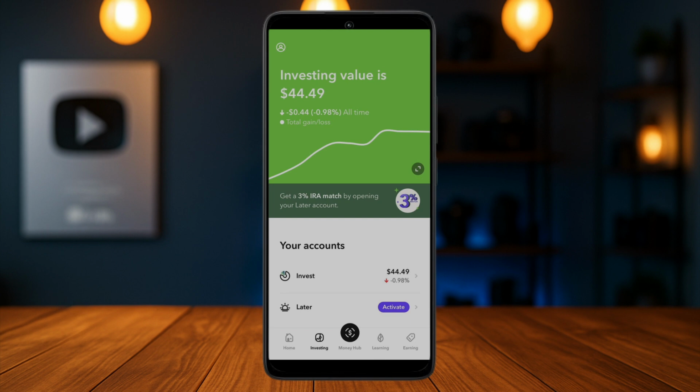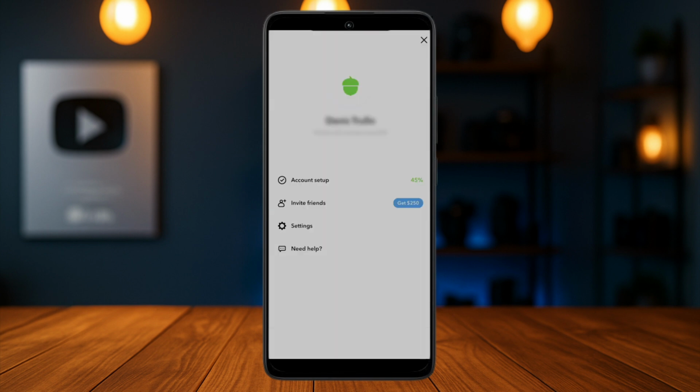Once you're inside the app of Acorns, you'll need to head over to the profile section, which is this person icon on the top left of the screen. Once you tap on it, you're going to be taken to your profile. Now you'll need to head over to the option called settings. Just tap on the settings option.